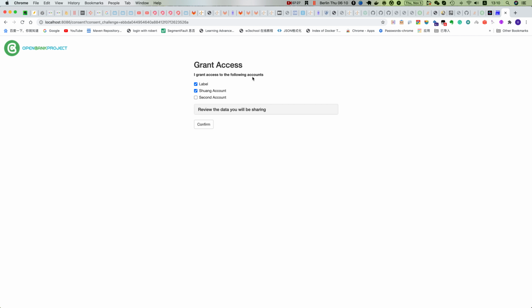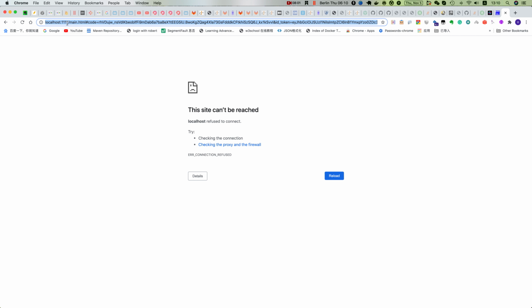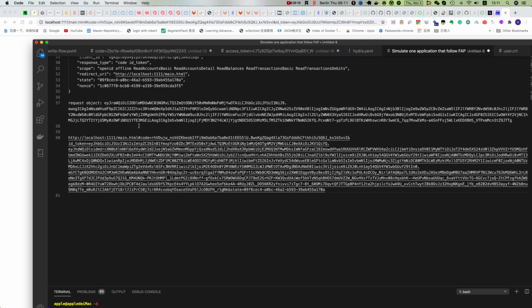Okay, we are redirected to this URL, but because this URL is a mock URL, it can't show the content. Let me copy the redirect URL. Okay, you can see we already have the code and the ID token and the state. Okay, the third step is finished.